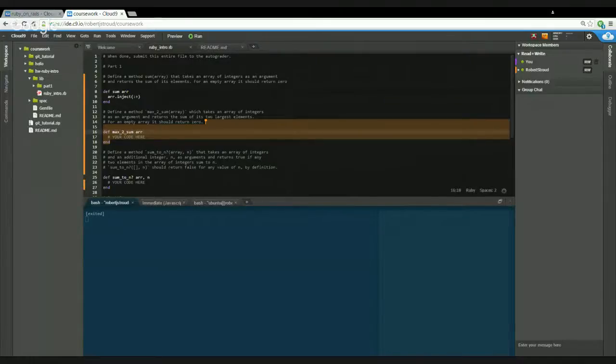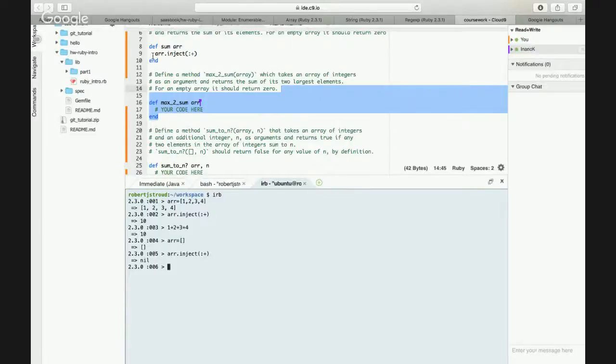I mean, we could do something like if the array size is 0, then return 0. Otherwise, do the array inject thing. But that seems a bit ugly to me. So I'm going to have a look at the documentation for array and the inject.